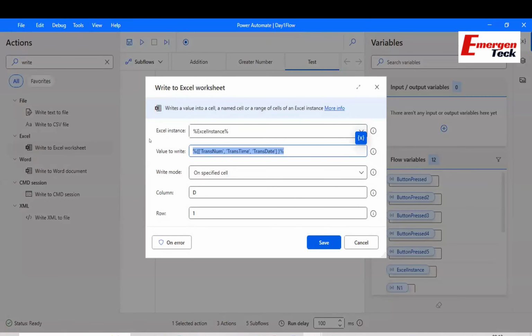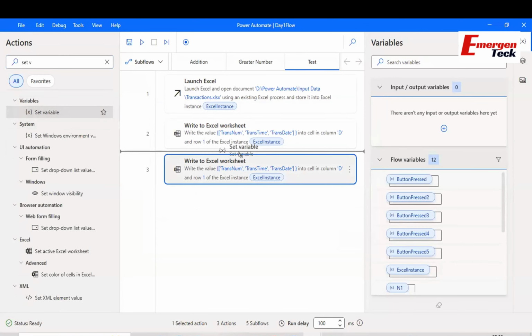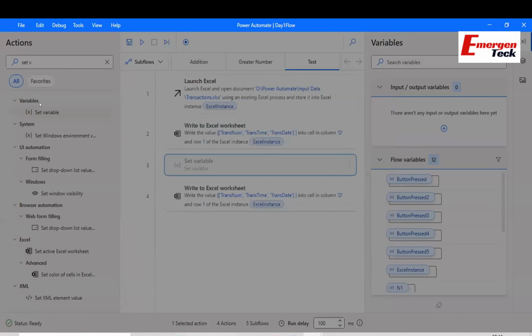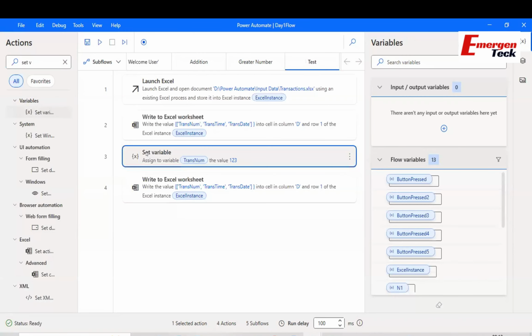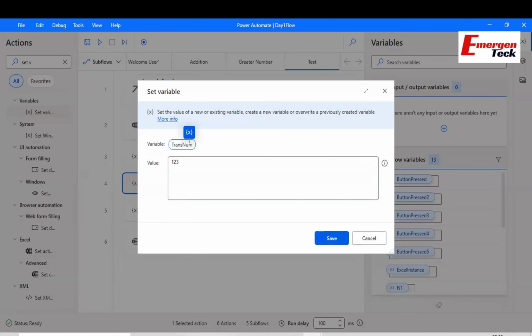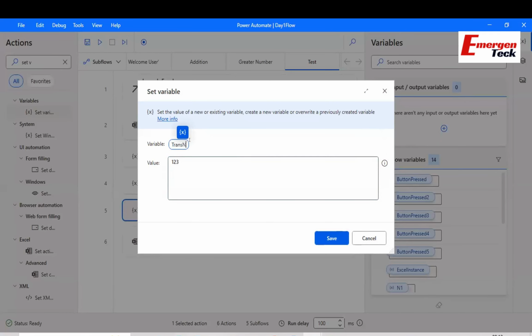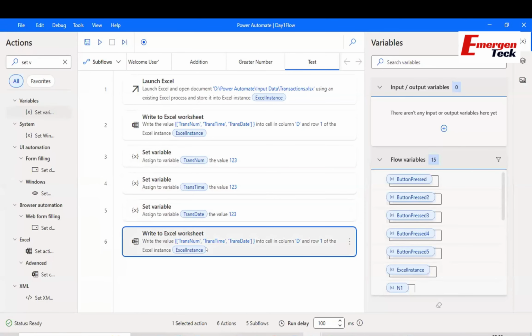Okay, so I can explain to you. Suppose I'm having a set variable. This is just for understanding purposes. You have the flow created. So for example, this is a trans num variable. Okay. Control C, control V, control V. Here I can give trans time. Okay. This is trans date. Okay. So you can see we are having three variables: trans num, trans time, trans date, and we have to give them here.